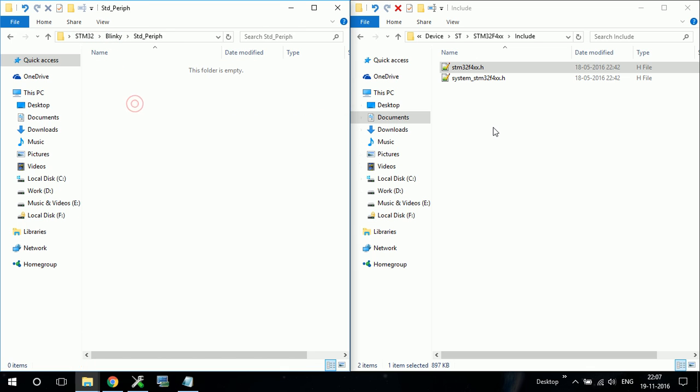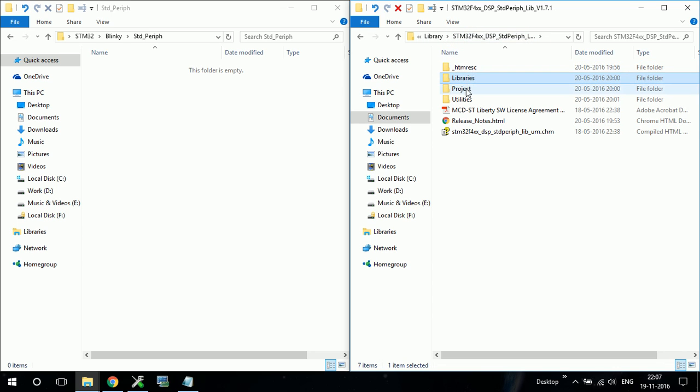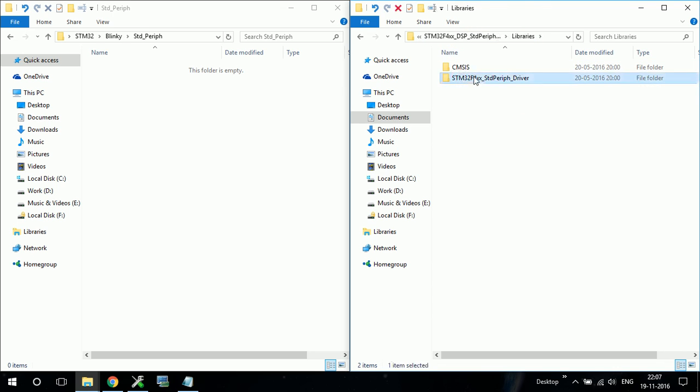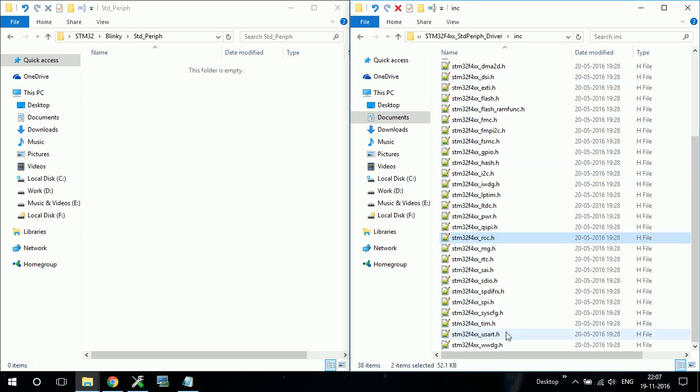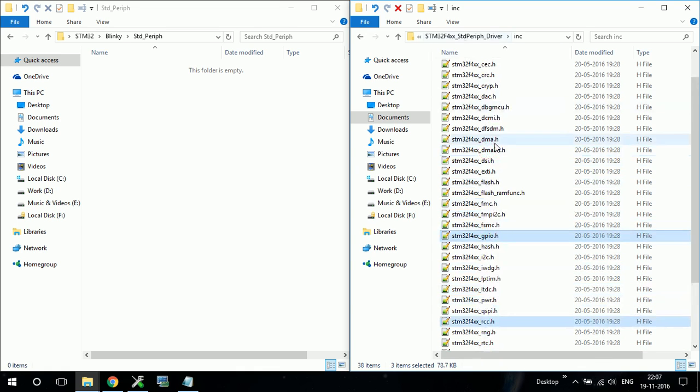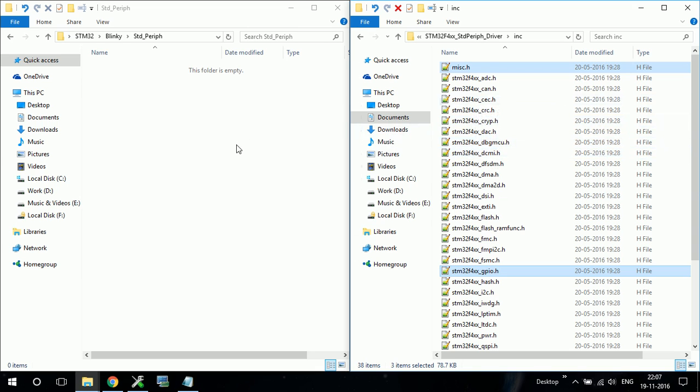Now we will add standard peripherals. So standard peripherals contains the header files for your different peripherals like UART or PWM. So we need to add one more file: RCC, GPIO and miscellaneous. So these are header files.